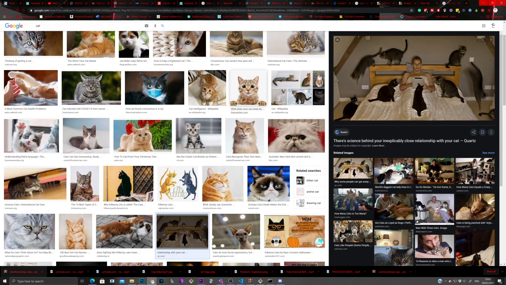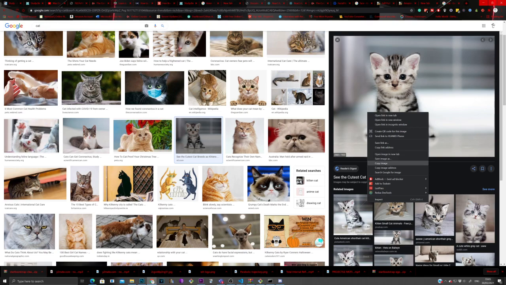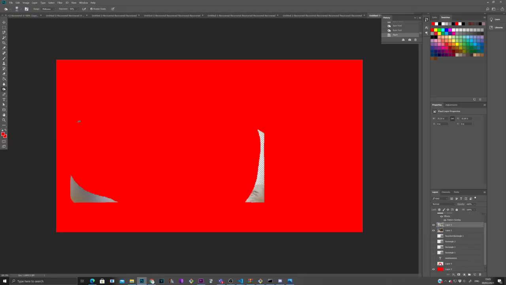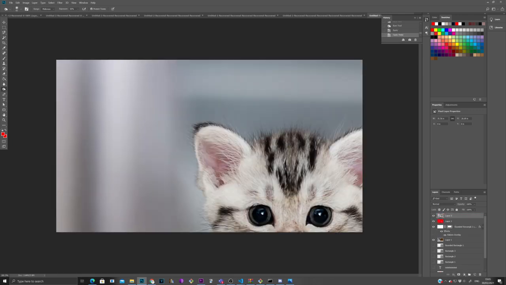I'm going to get another image. Another cat. Control C, Control V. Cat face. Nope. What am I doing? Oh, there it is. Above the red. Now see this, see what the burn tool is doing? It's making it darker so you can emphasize things.